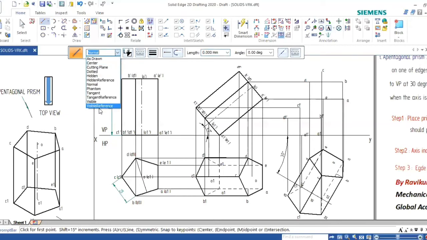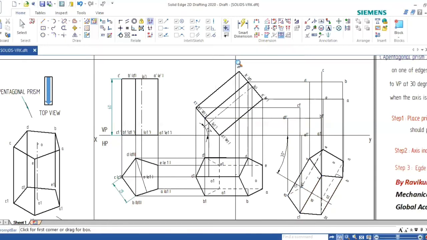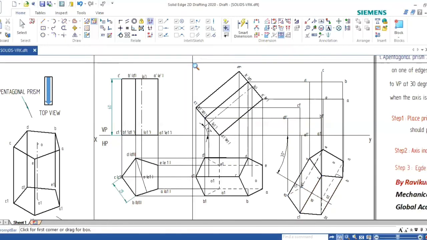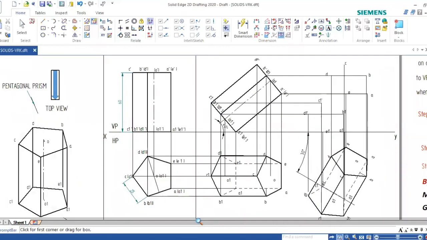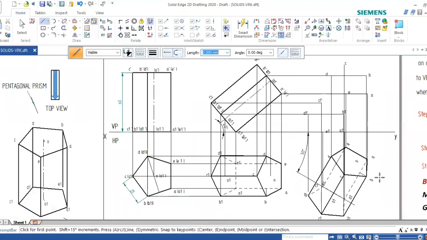Select visible line. First step, when you observe from the bottom, base side will be visible. Base side is in this position in all the prism problems and will be inclined at some angle here. Base side is always visible. Make dark. For that you can zoom this area a little bit. Now base side is visible.